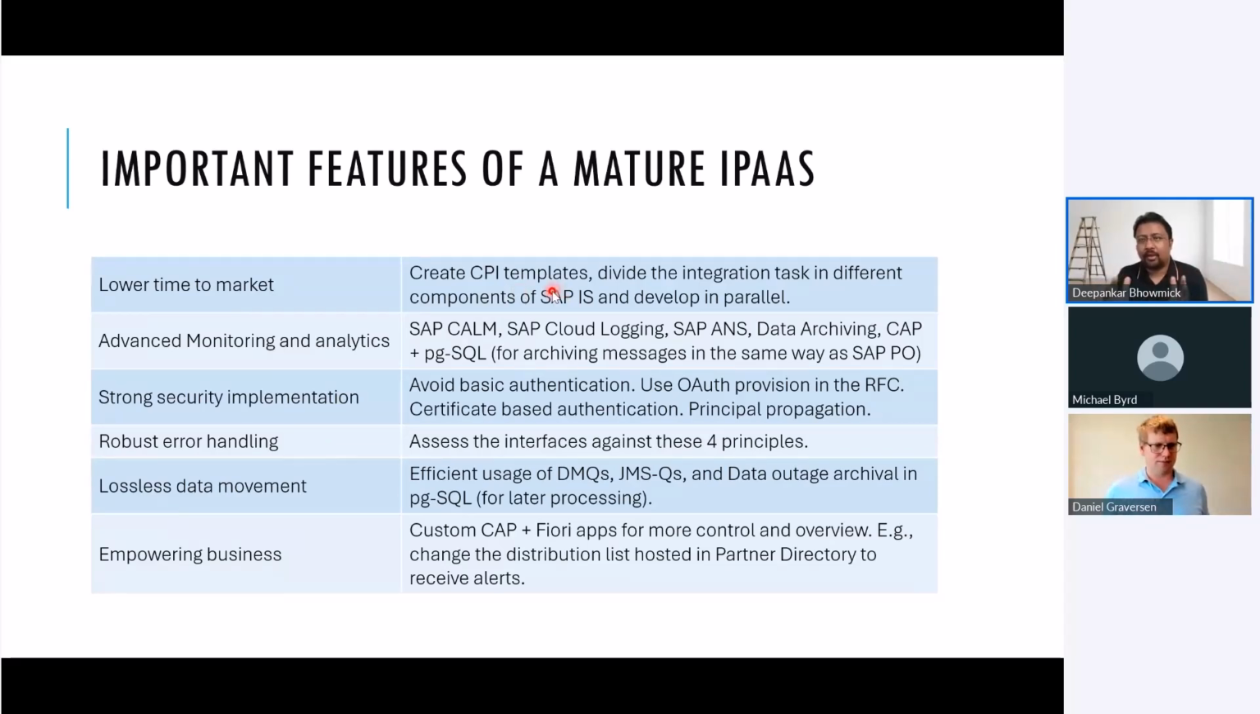So when the first kind of interface comes in, we should think of it as a template for my future similar interfaces, and the development should be built keeping that in mind. Yeah. Second thing is advanced monitoring and analytics.